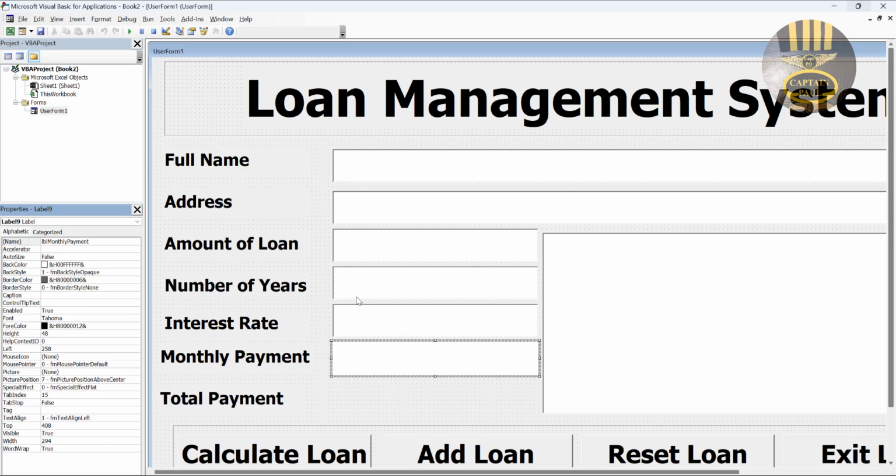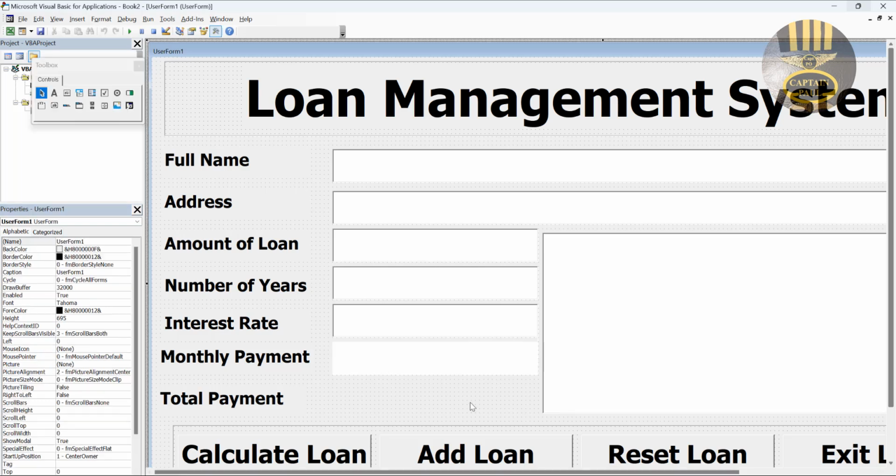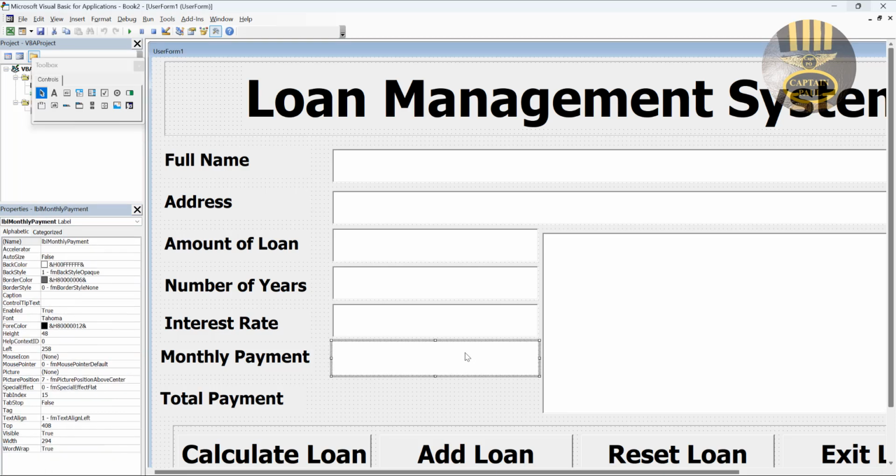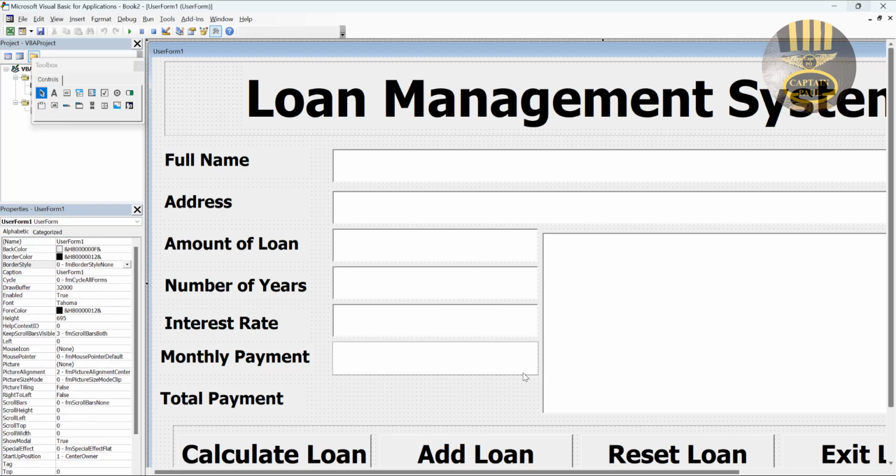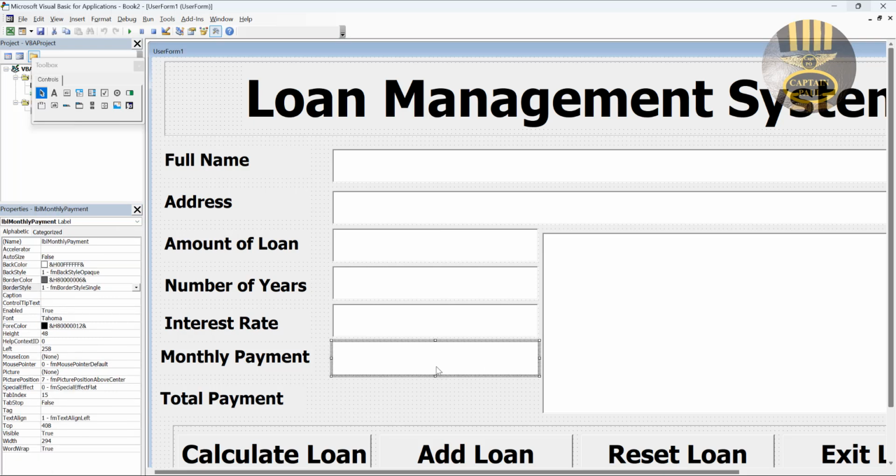Here you see the label, that's the component that has changed to label. The whole idea is so that the end user won't be able to change it or do anything with it. As you can see, the border is kind of plain. I'm going to come right here. You see border style. Let's change the border style to style single. Look at it. There's a black line around it.